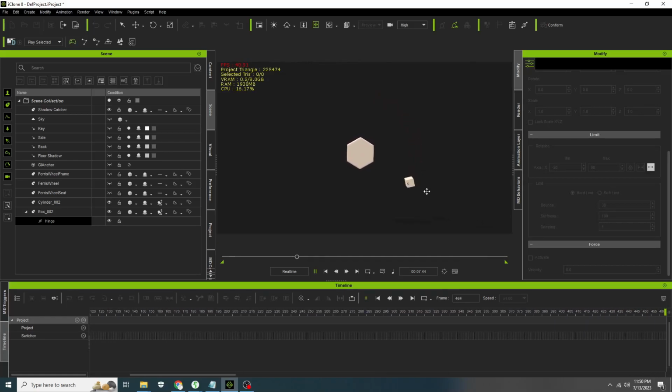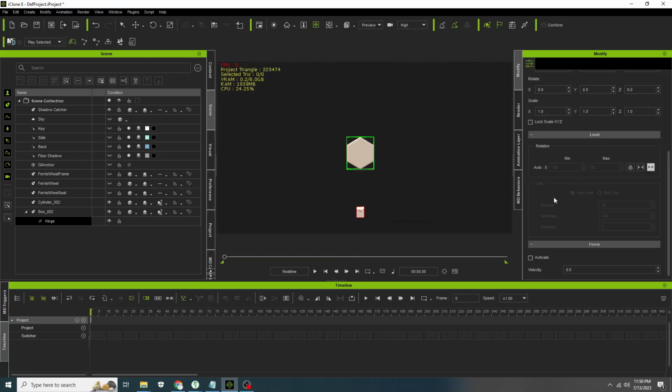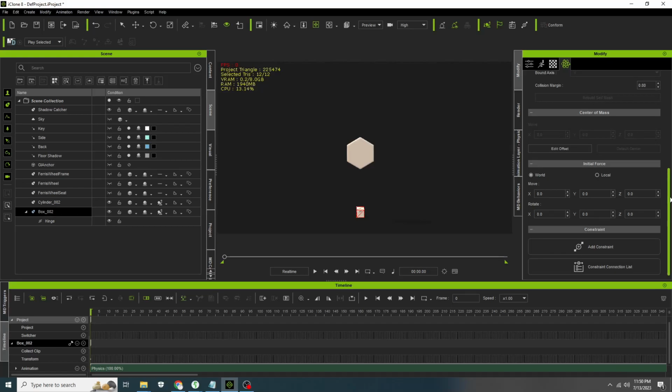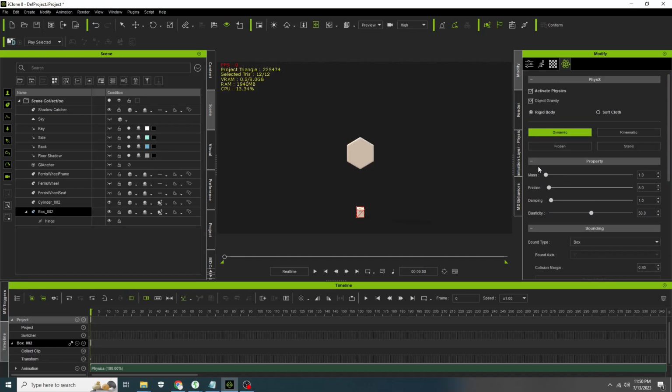That didn't work either. Okay, that's fine. You really got to play with this a little bit. There's a lot of settings in here that you can use. When we go into our box, which has the dynamic physics set, you have all these properties that you can play with. Elasticity, mass. I like to put my mass up high and everything else stays pretty down low.